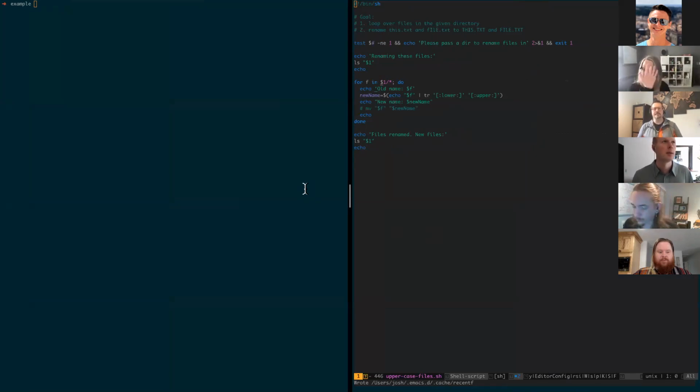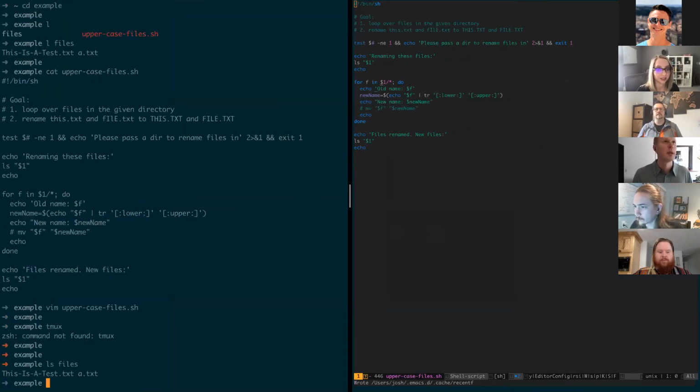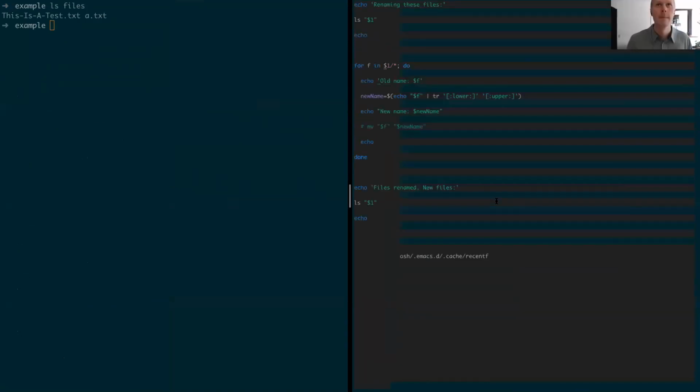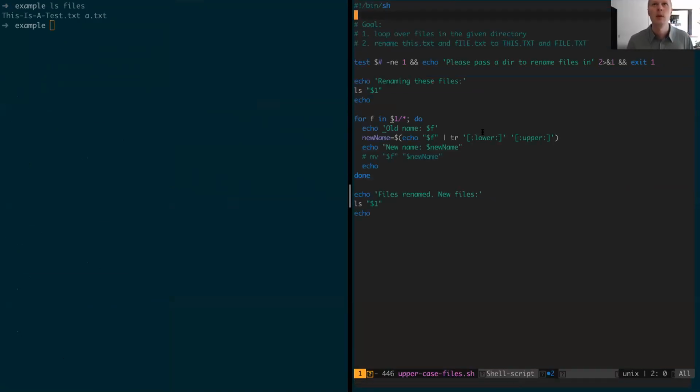So I have a simple script here. The goal, let's make it bigger. Here we go. The goal is to rename lowercase files to uppercase names. It's contrived, but you can see the stuff that we went through in this presentation in use.